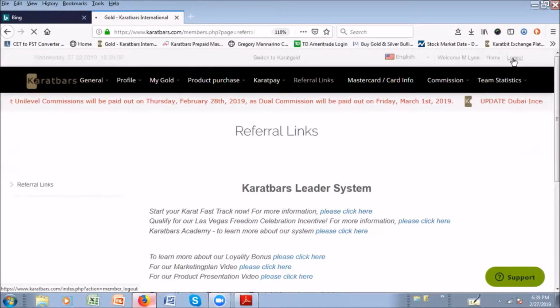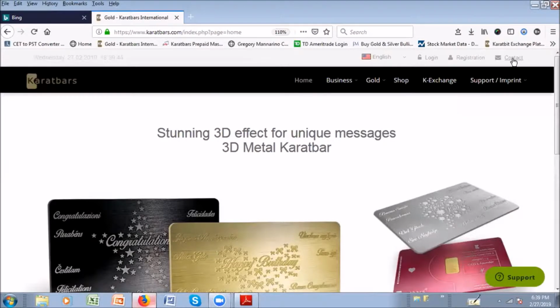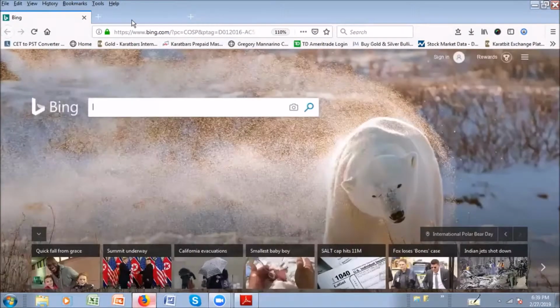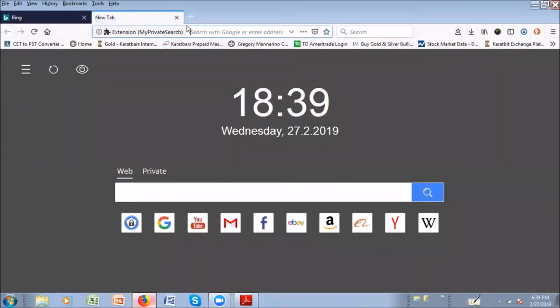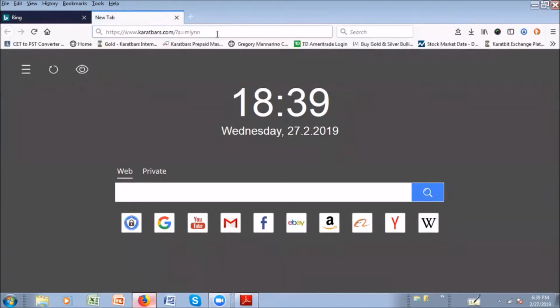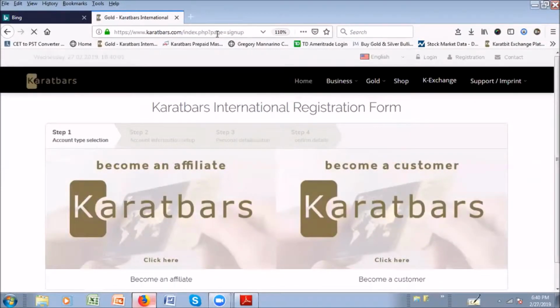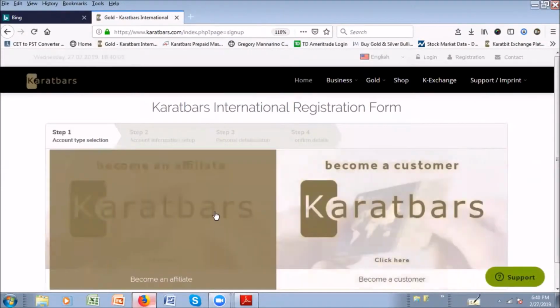You cannot have more than one Karatbars site open at a time, because then it can cross populate some of the information and it messes everything up. So make sure you go up and log out. In fact, I even like to close it. And then I open a new window, and then I paste what I had copied right there. Make sure that the username is correct and click go. When you do that, it automatically comes here and you can become a customer, you can become an affiliate.